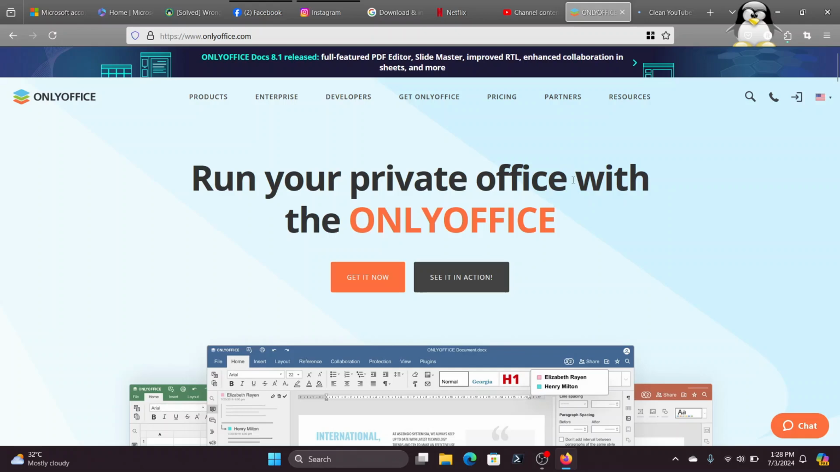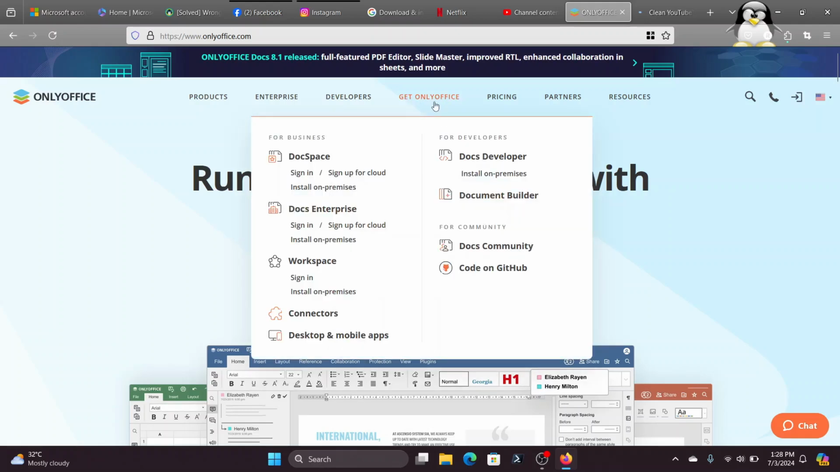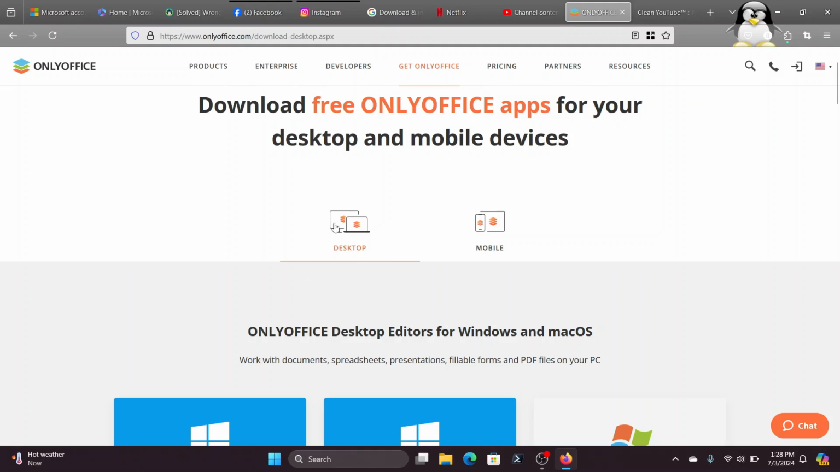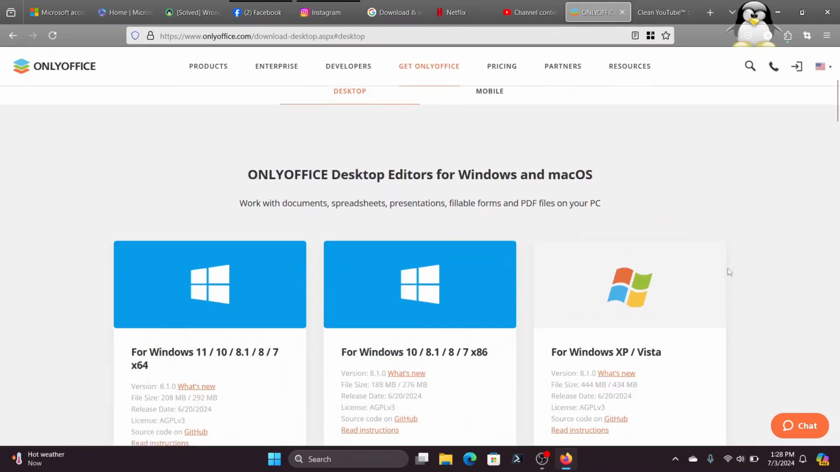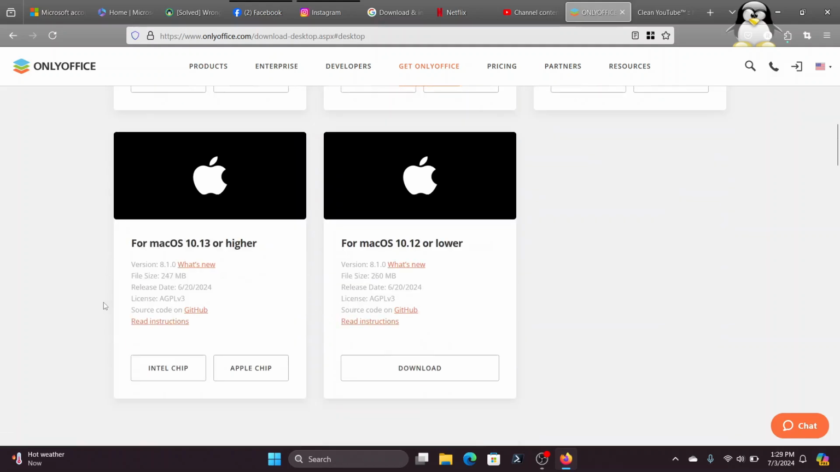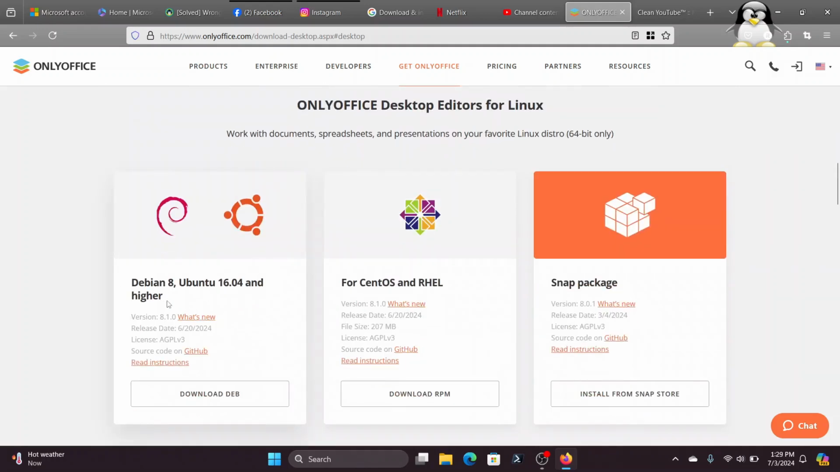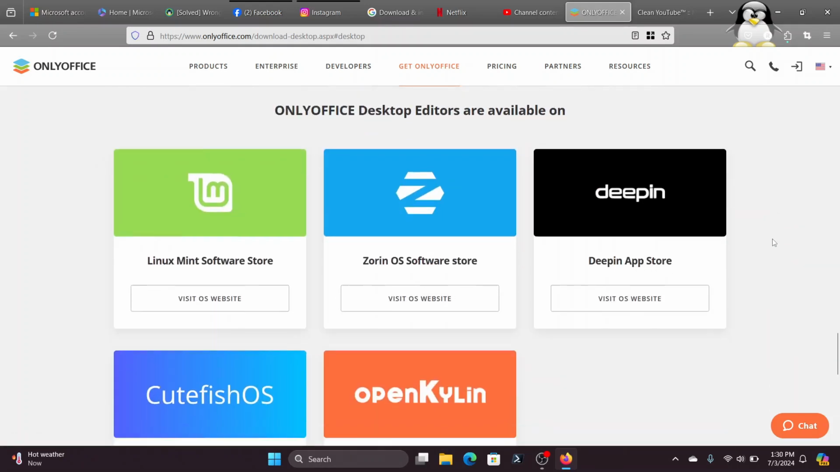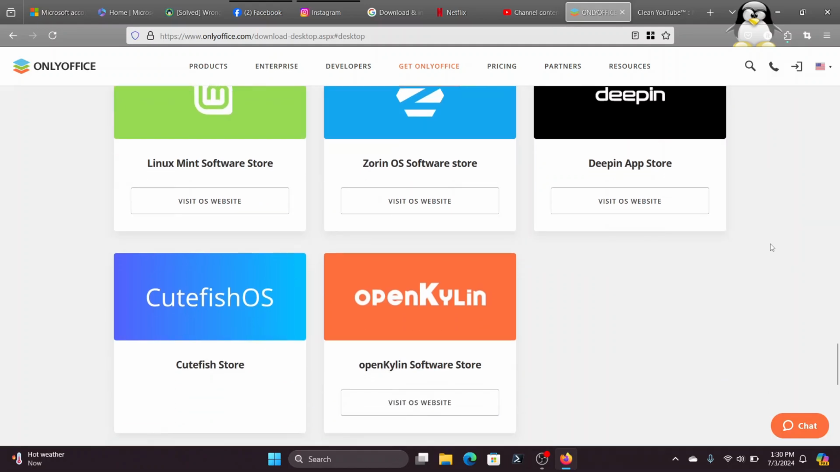So the same as with Linux Mint, you could go to Get OnlyOffice, go to the desktop and mobile apps, just click that, and you have the options of the desktop and the mobile. Of course, this is a desktop and I'm using Windows 11 already, so I could click the exe and the Microsoft installer. So it's up to you. Of course, you can also download for your Mac and for your Linux distros, like the Debian file, RPM, snap, AppImage, and Flathub or Flatpak. And it is also available in the software center, software store, or app store.